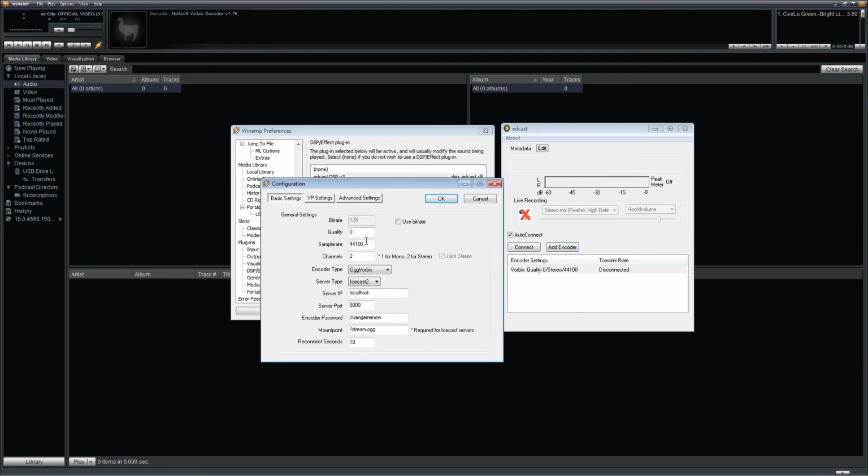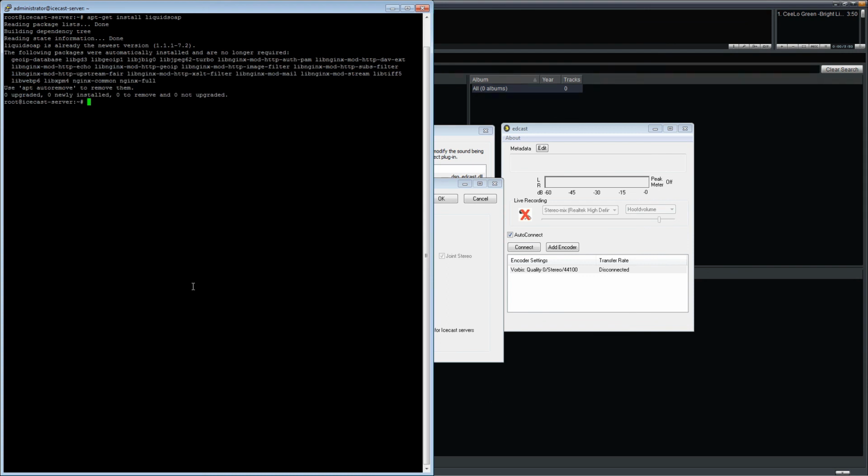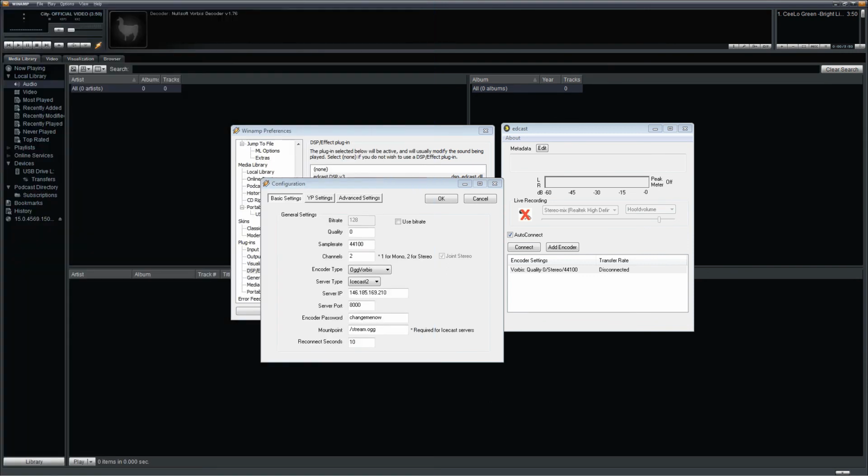Now we need to configure it. So click on configure, and we need to configure. First of all, we need to configure the IP. Yeah, the IP will be the same IP as the droplet's server, because Icecast is running on our droplet. It's this server over here, the Icecast server.